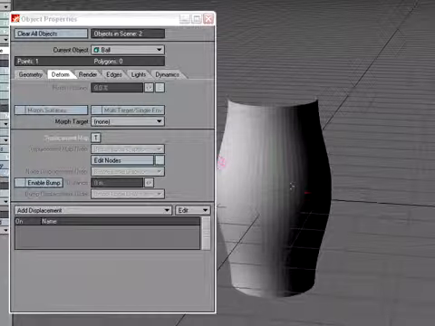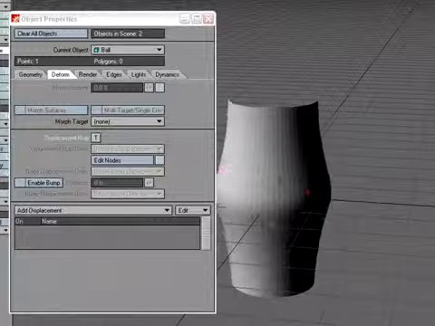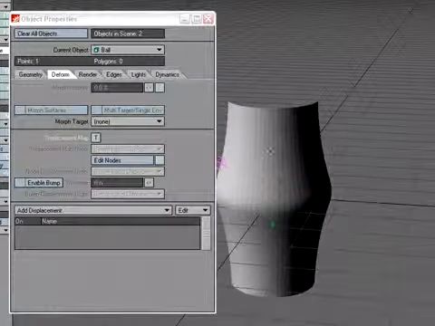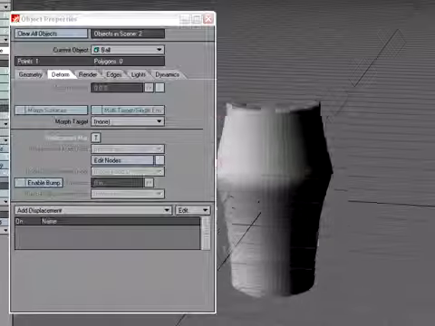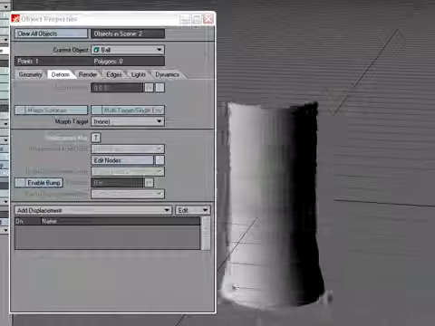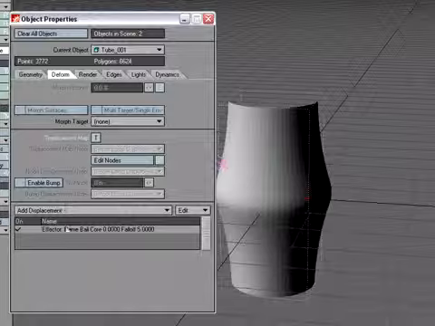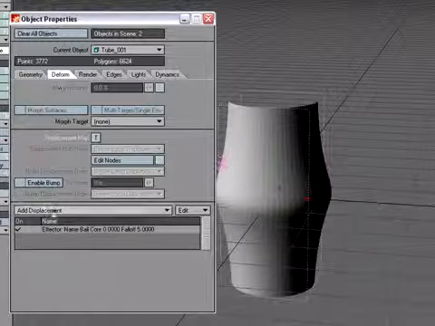If I hit H for stretch, I can actually change the shape of that sphere to more of an oval shape, and of course that changes the shape of how it's going to displace it. So a really easy tool to work with. It's the Effector tool found under the Deform tab under Add Displacement.